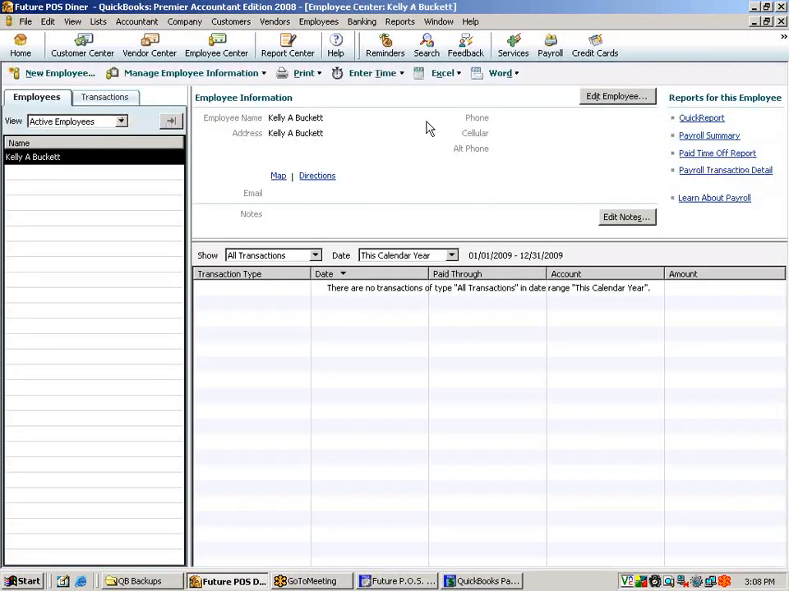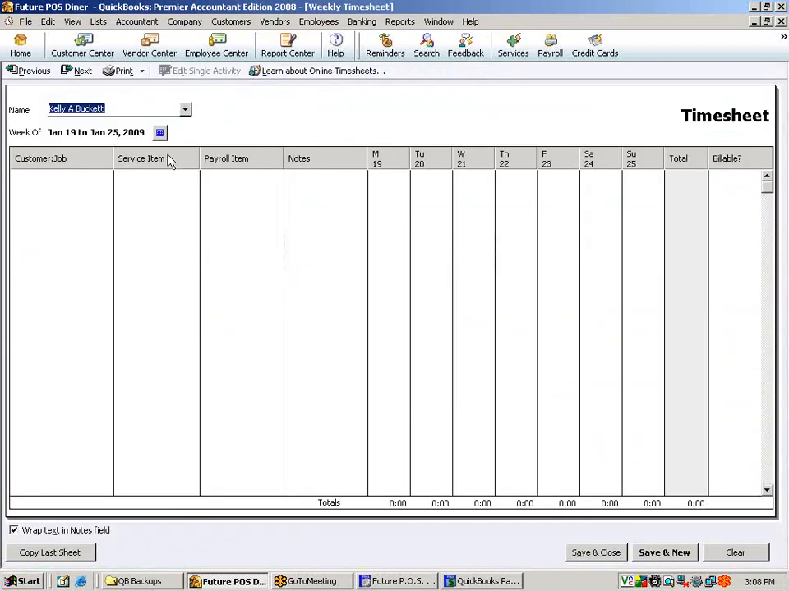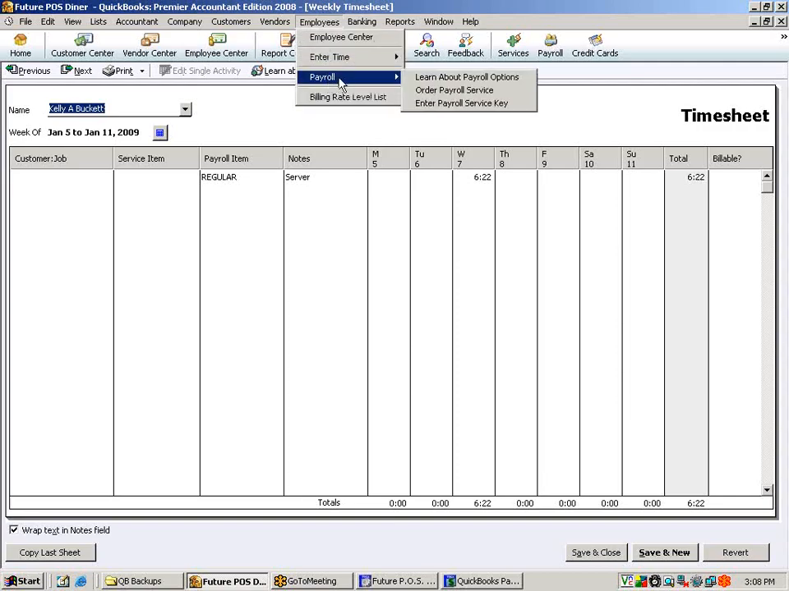The other way that I can validate this is to close out of the import timer detail report, close out of the data import successfully message, just look at the employee center and go to my enter time and use weekly timesheet. Now I will scroll through previous weeks until I get to the week of the 7th, and I can see her payroll item is regular, notes were server, and we logged 6 hours, 22 minutes for her on Wednesday the 7th.